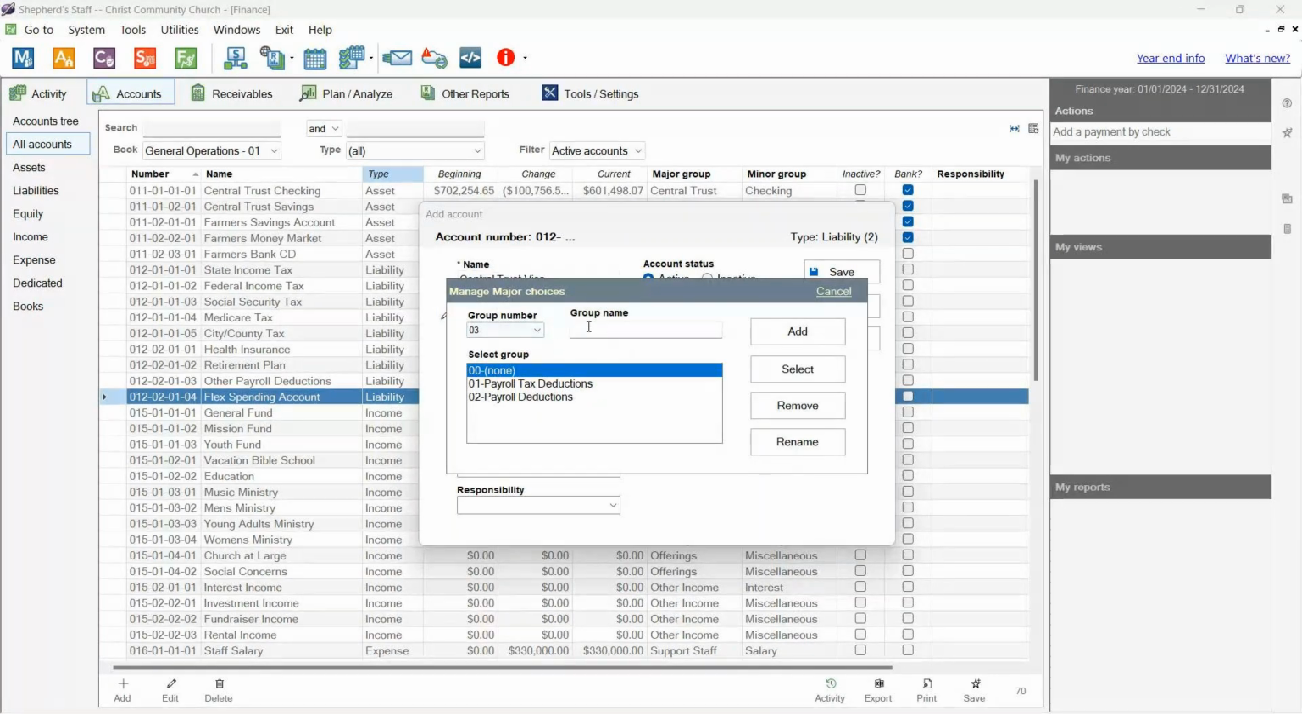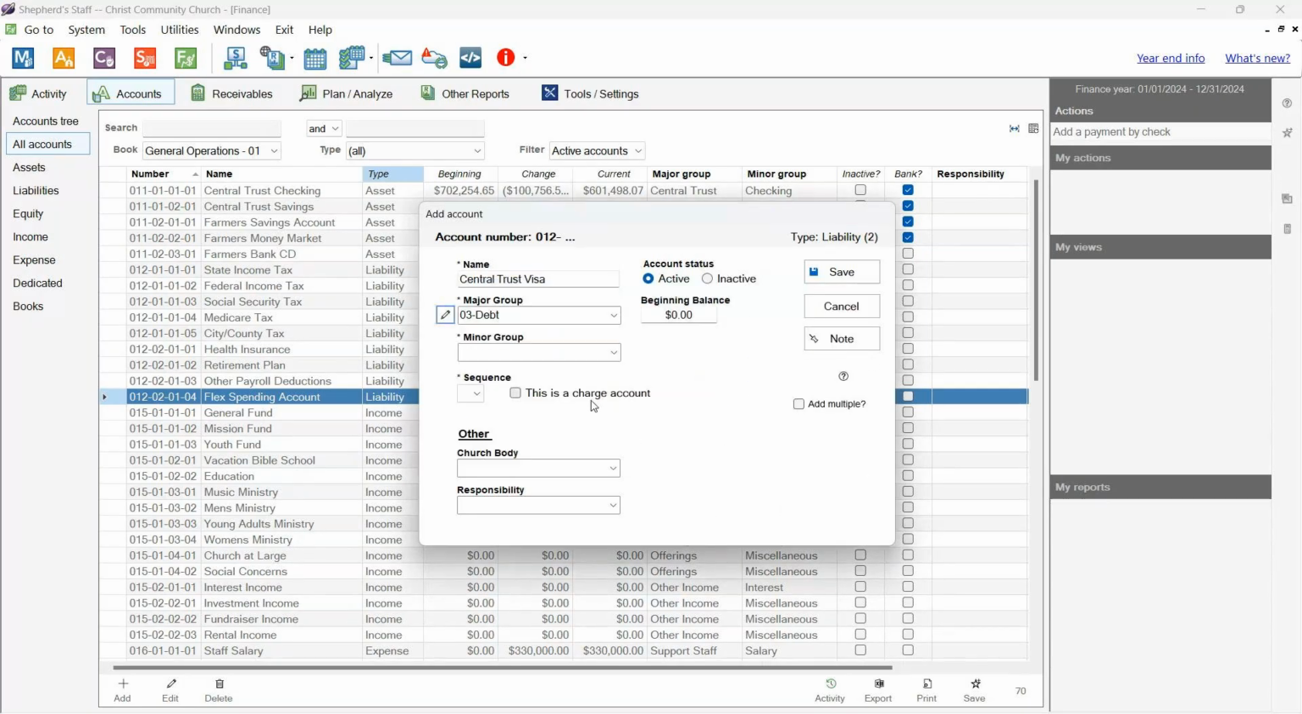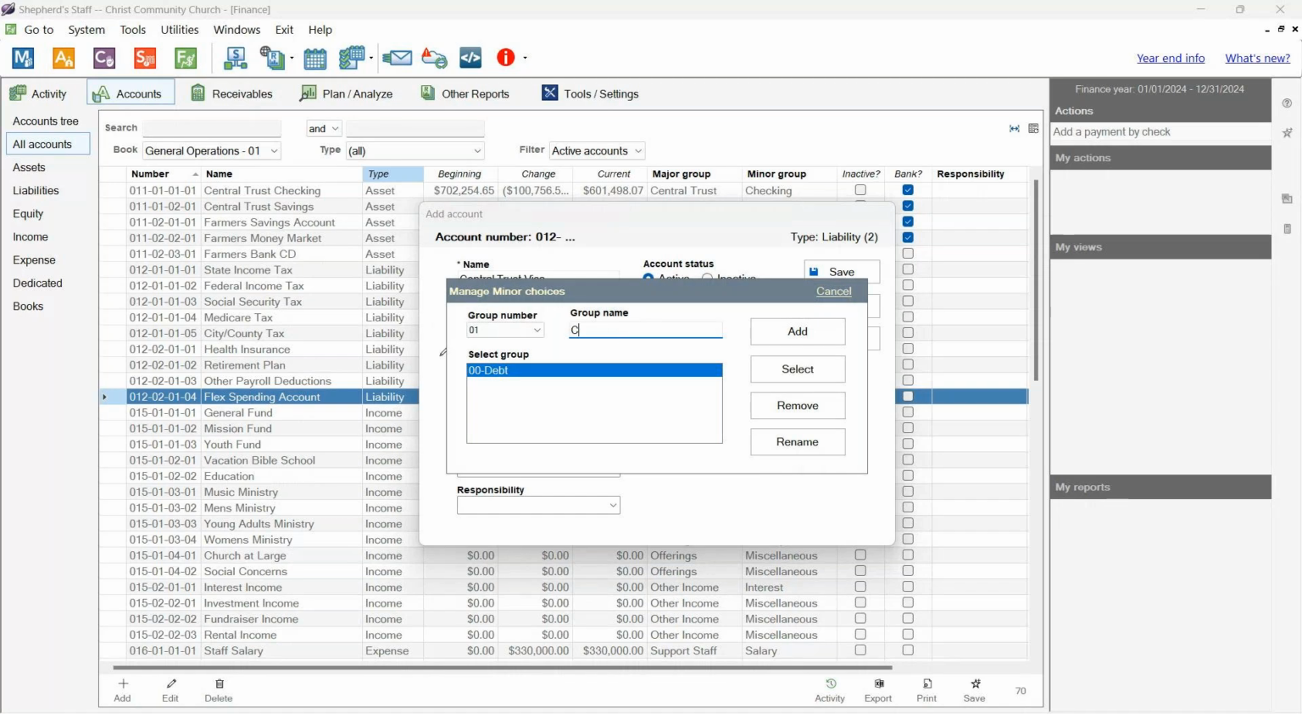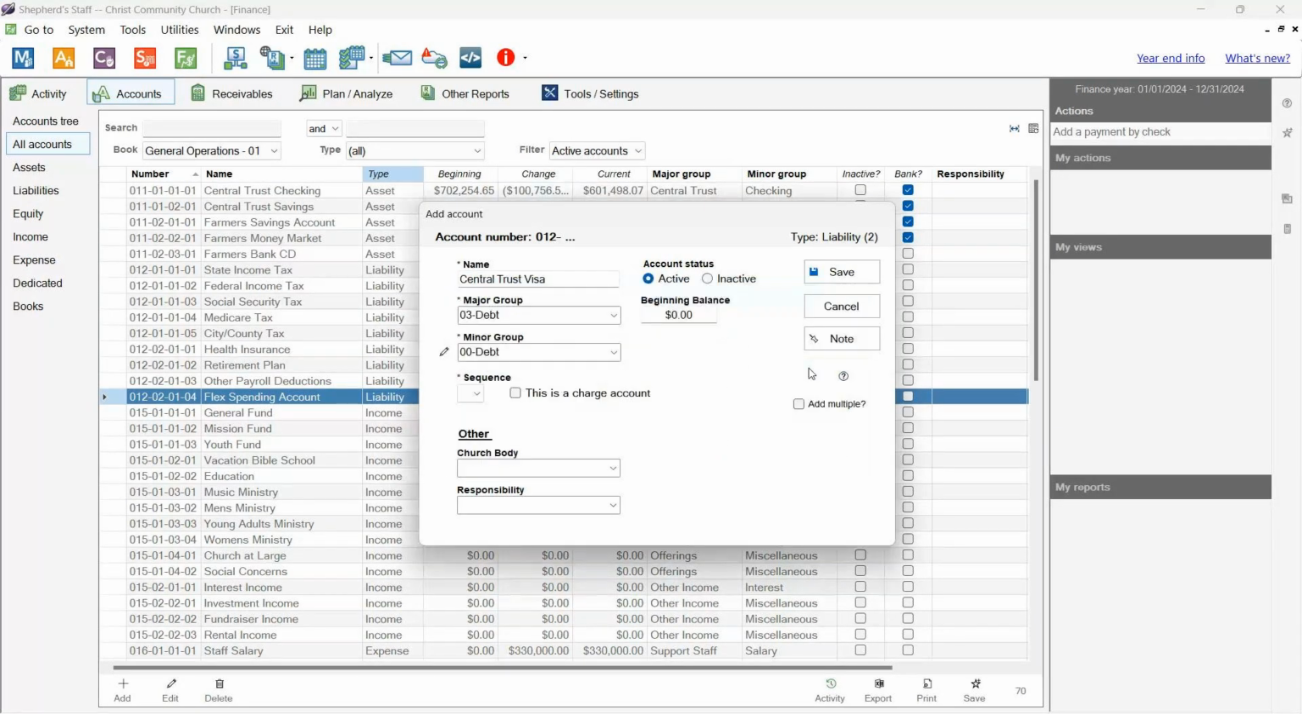We're going to say that this is debt, because that's what credit cards are, right? So the major group is going to be debt. I'm going to click Add, and then I'm going to click Select. The minor group, we're going to create one for that, and we're going to say that it's credit card. And we're going to add that. We're going to select it as my minor group.